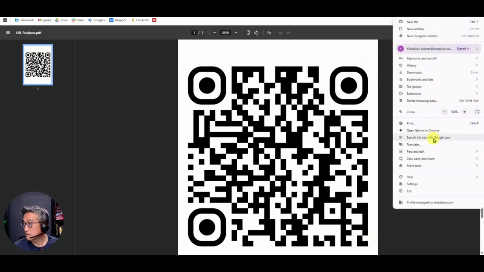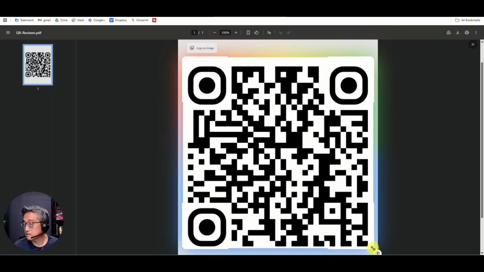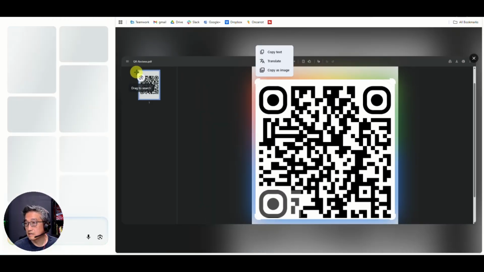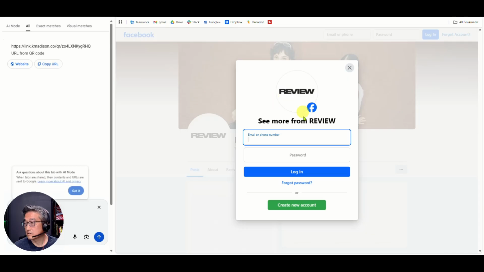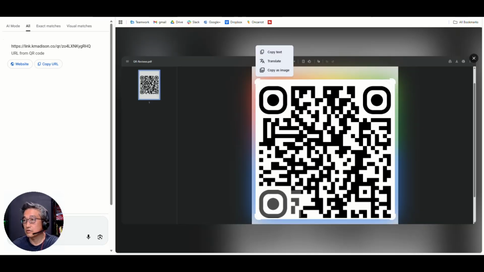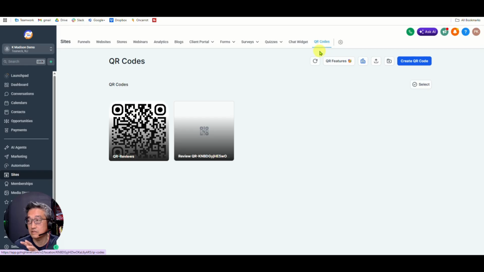So I'm gonna Google Lens, and then let's click on this and say website. So as you can see, it takes you to the Facebook. So basically, you're using this same QR code and you're able to change wherever it's going to go, depending upon, so you have that ability. And so that's why I like utilizing this specific QR code feature.